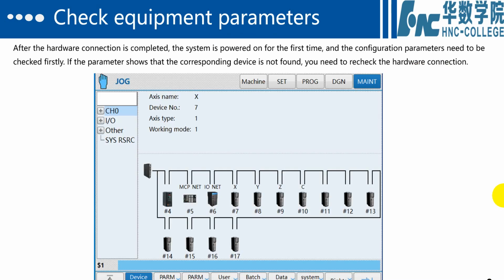After the hardware collection is completed, the system is powered on for the first time, and the configuration parameters need to be checked firstly. If the parameter shows that the corresponding device is not found, you need to recheck the hardware collection.